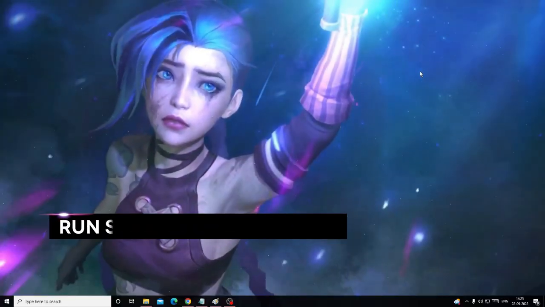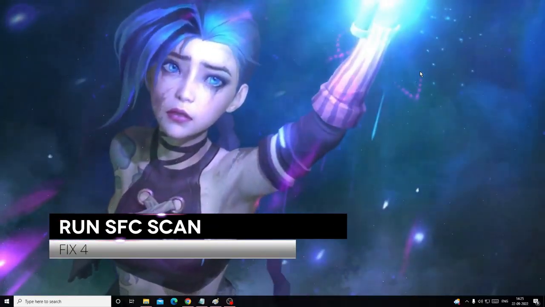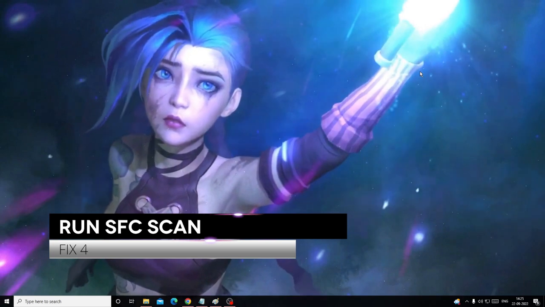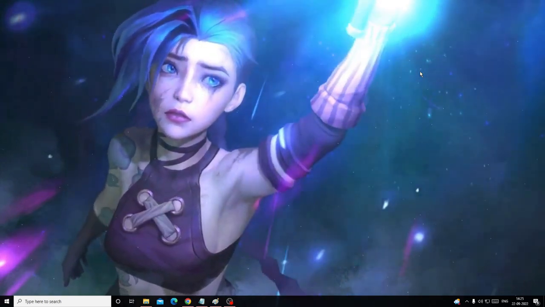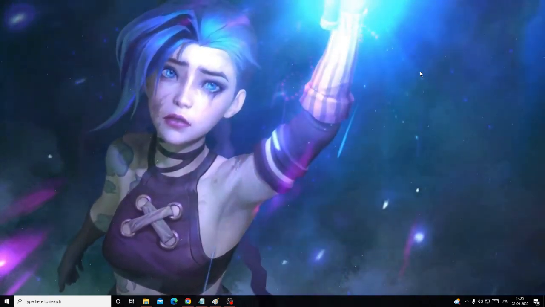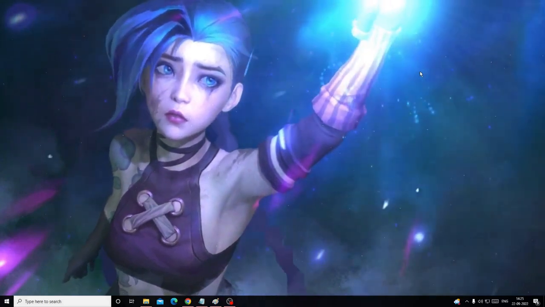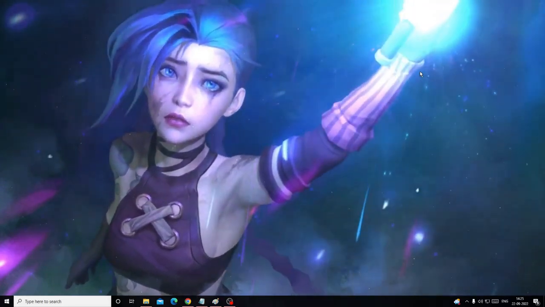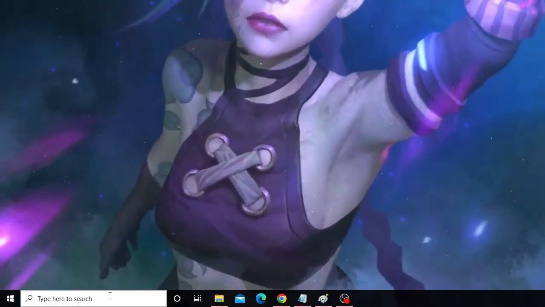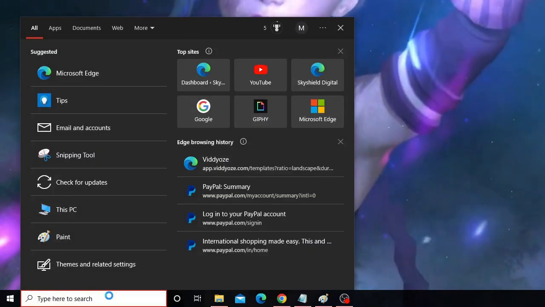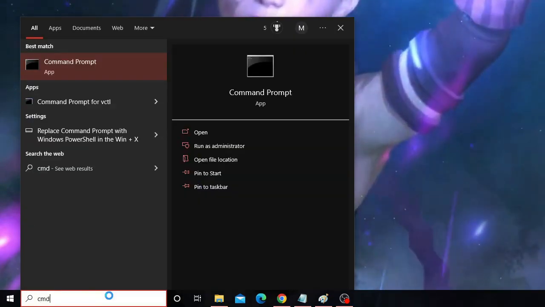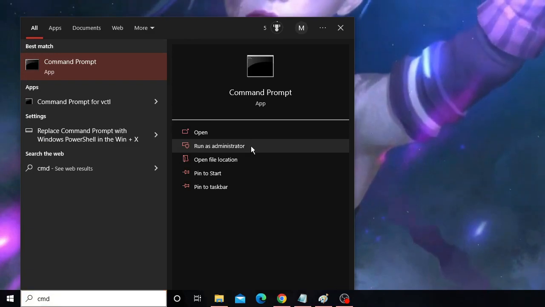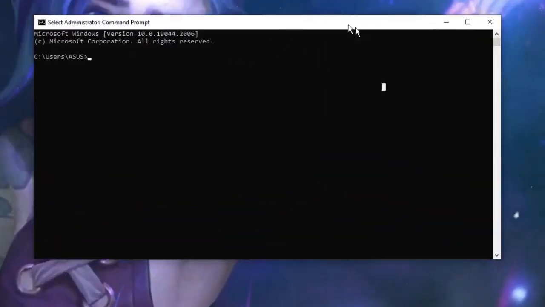Now the last thing that you have to do is run an SFC scan on your PC. That will help you find any integrity violation or any kind of corrupt file that is blocking your Windows key from working properly. Click on the search box of your Windows 10 or Windows 11, type CMD, then choose run as administrator. The black window will come up.